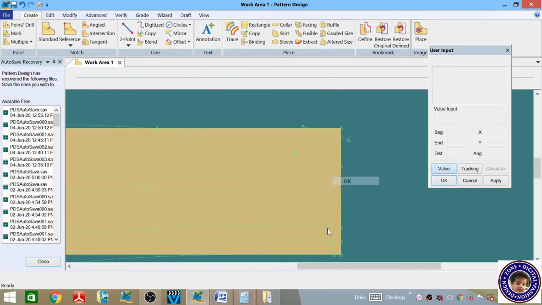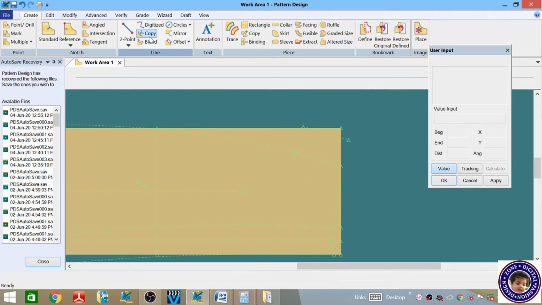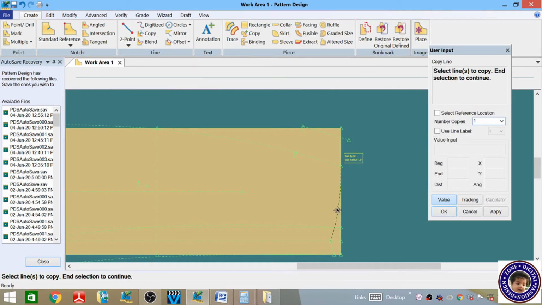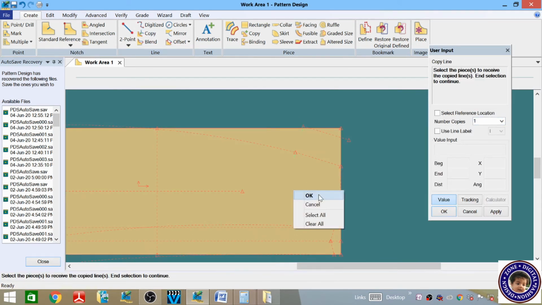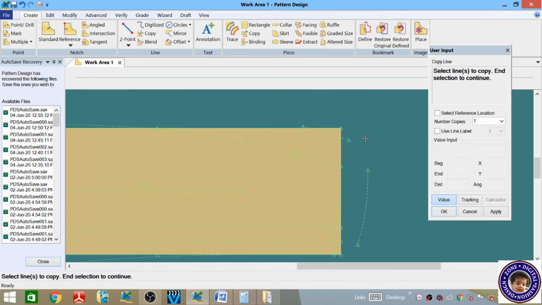Copy. You go to the copy menu and left click, right click and then OK. Select the line and then enter the distance of 4 cm and hit the enter button.